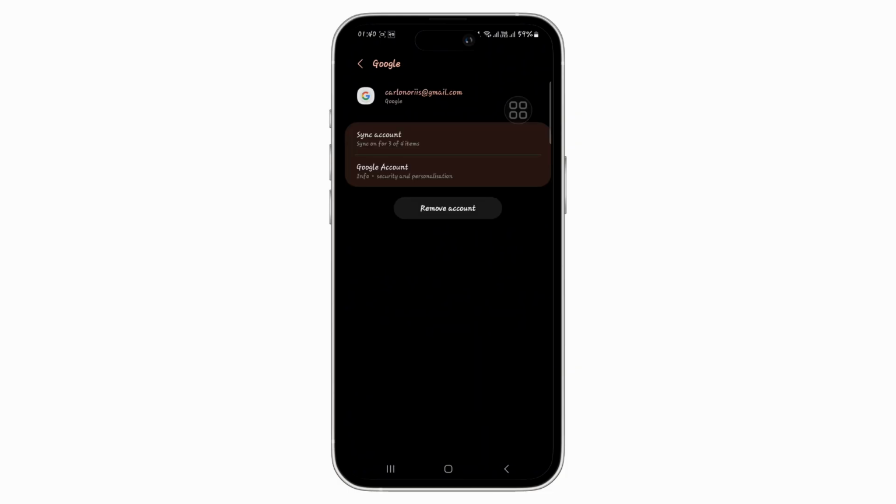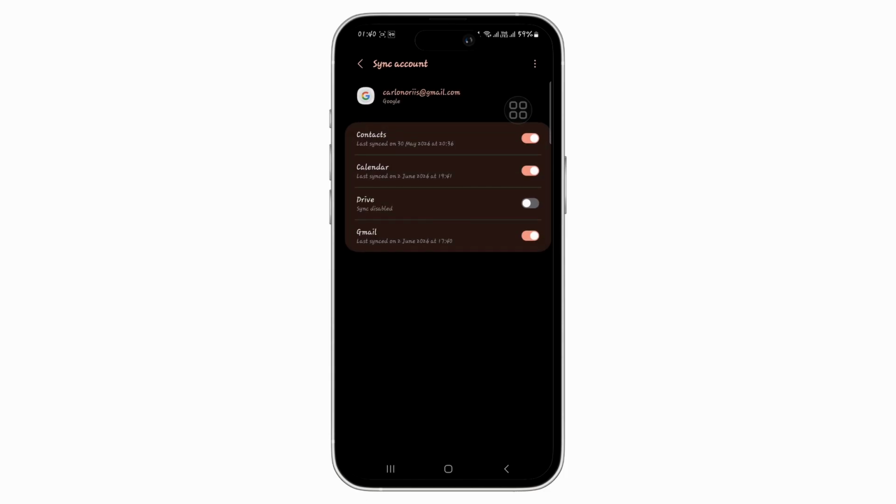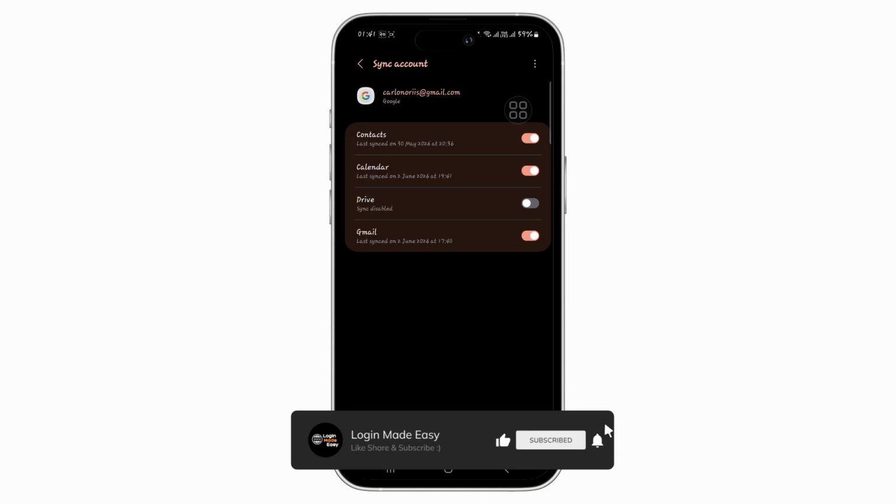If you have trouble finding it, use the search bar at the top right and type in accounts, and select the Google account that you wish to manage. Then tap on the sync account option and you'll see a list of services like Docs, Calendar, Google Play, and you can toggle each service on or off by tapping on it.